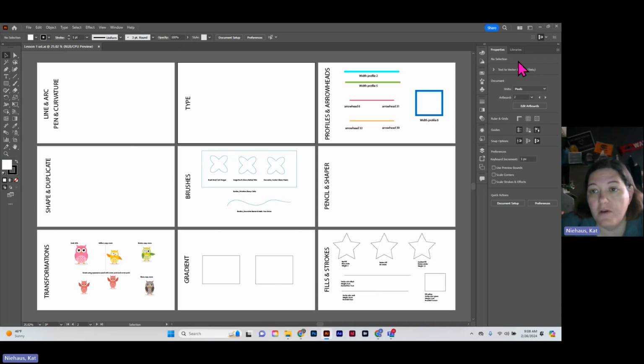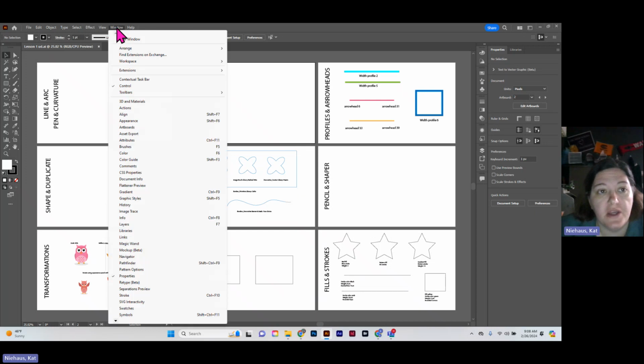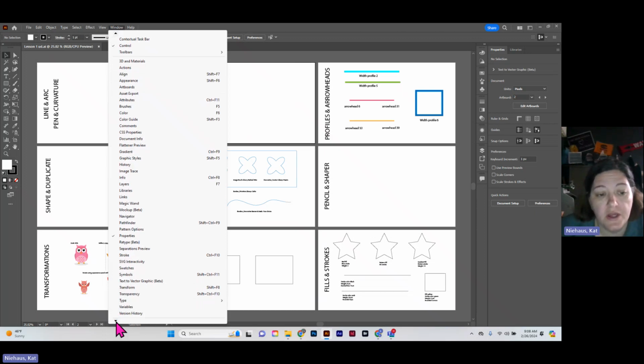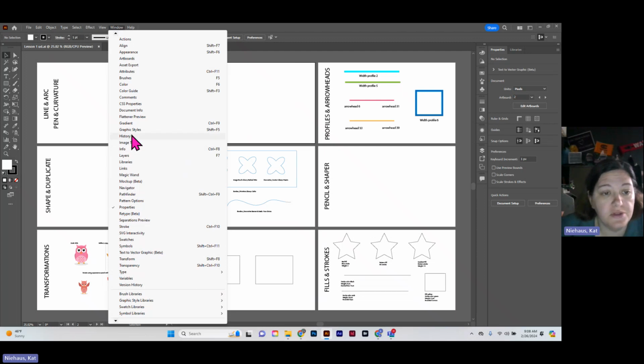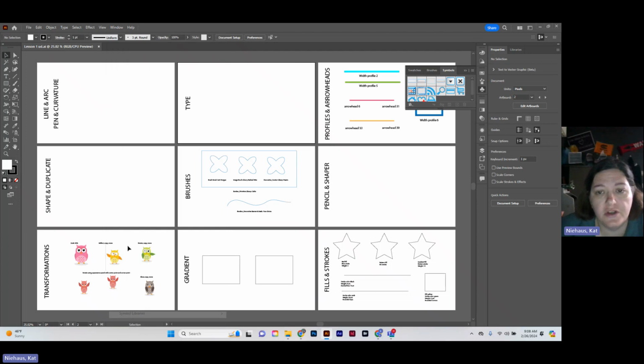And if you ever knock out one of your panels and you can't figure out how to get it back, you can do one of two things. Either if you're working in a set workspace like we are, you can just go back to Window, Workspace, and reset it, and it'll bring it back. Or you can come down here and find whichever panels you want to open. So if you're working in something and you know you want, let's say, the symbols panel, you can just click on it and it'll pop it open for you. Okay.